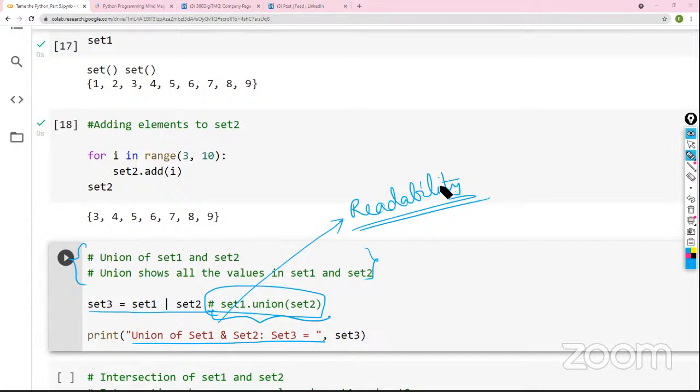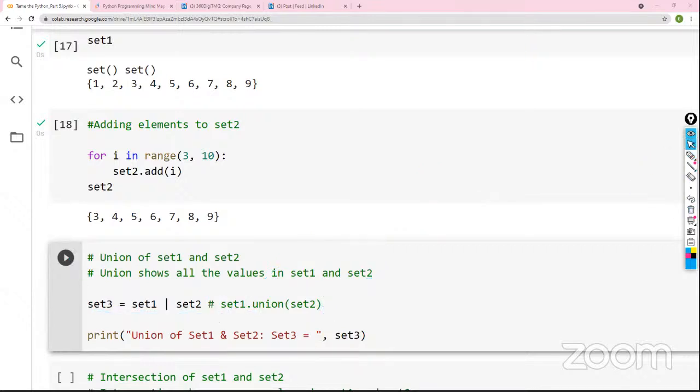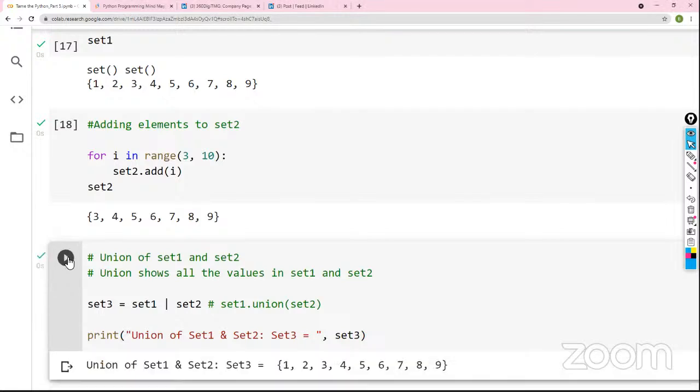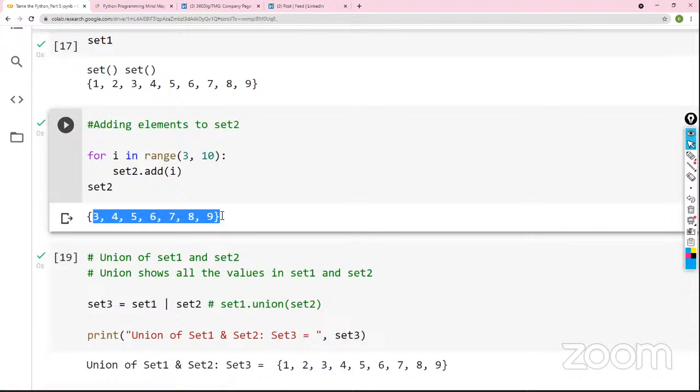All these are best practices. If you start using it right from the word go, you'd become a good analyst. So if you were to run the union of these two, then there are no new elements in set B, set 2. All these 3, 4, 5, etc. are already there in your set 1. So you take that, print it, job done.